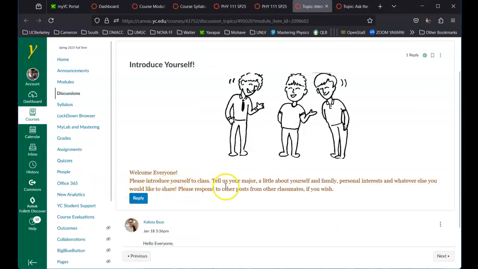Please introduce yourself to the class. Tell us your major, a little about yourself and family, personal interests, and whatever else you would like to share. Please respond to other posts from your classmates if you wish. Okay, great.